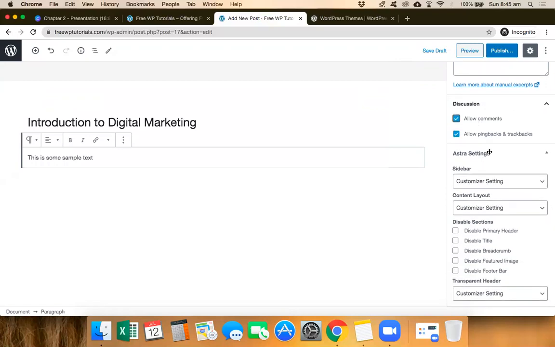Now, these are a few settings which are the same for the pages. I did not mention it at the pages time because I thought I'll mention it over here. You can customize your page as well. Whether you want the sidebar to reflect on your page or not, whether you want a left sidebar, a right sidebar, or no sidebar at all, you can select those over here.